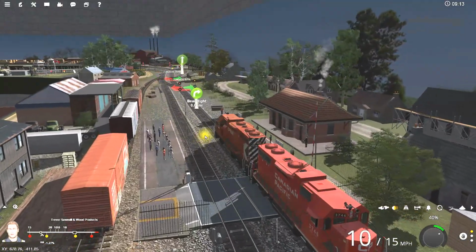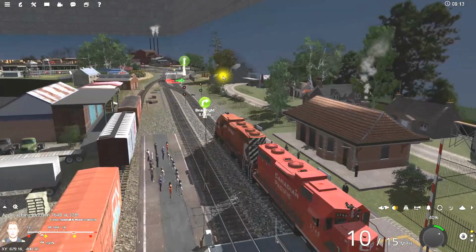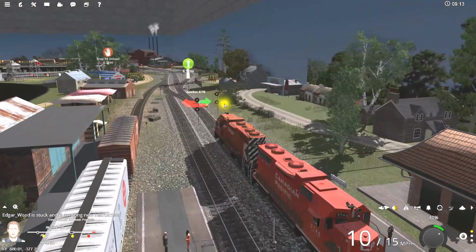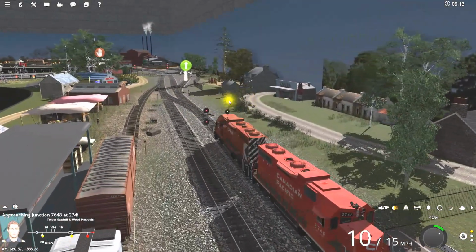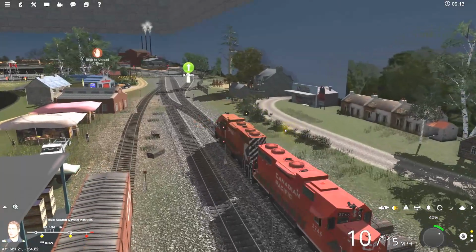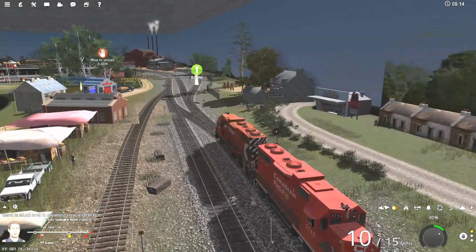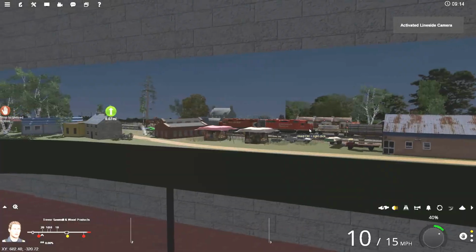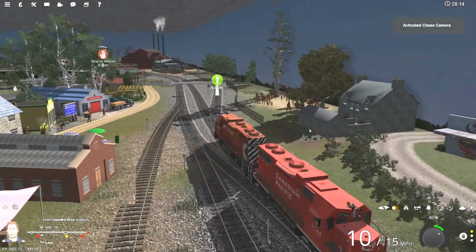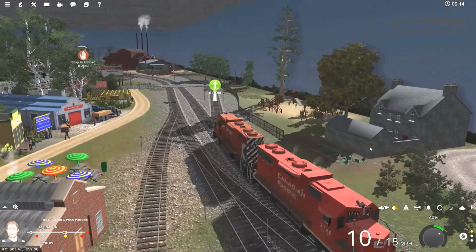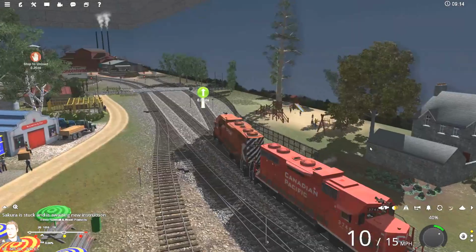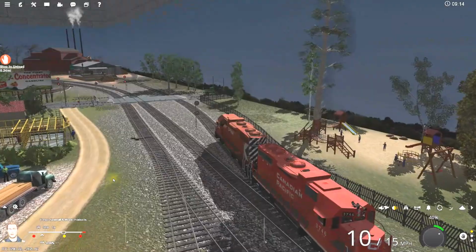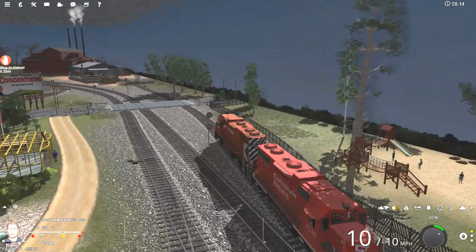You can see the nav marker that tells us that we're going to be bearing off to the right. You can see that we have a green light here, and it has a yellow or orange light on top, which means that the next light will be orange. And here we go. Different viewpoint. Going past the playground, and we're going to maintain 10 miles an hour because the speed up ahead is 10 miles an hour. Coming up to another level crossing.